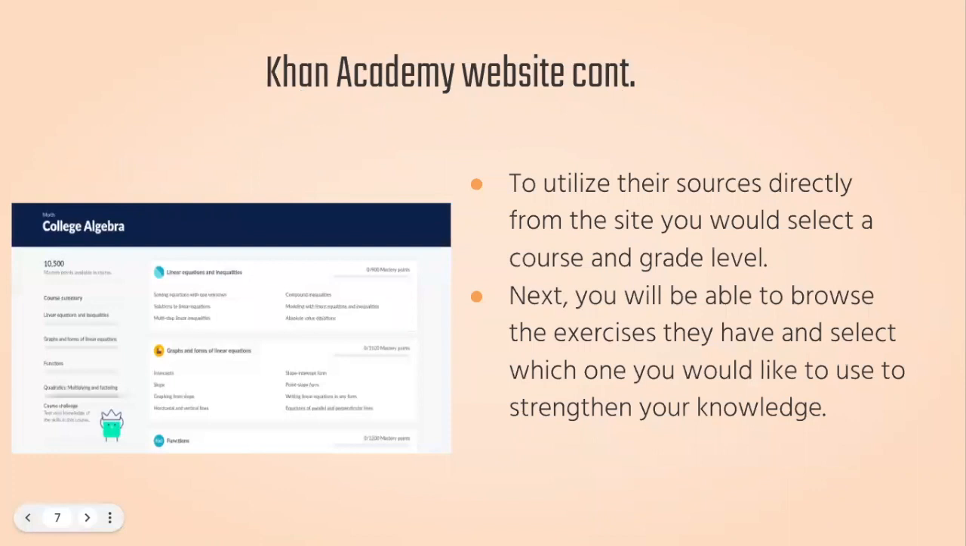To utilize their sources directly from the site, you would simply select the course and grade level. Next, you will be able to browse the exercises they have and select which one you would like to use to strengthen your knowledge. As seen on the screen here, once you select a course, it'll take you into the drop-down menu and you can decide what you want to review. Here I selected math, college algebra, and then they give you a variety of things that you can choose from, such as functions, graphs, and forms of linear equations. And then you would simply select one, and then you can start practicing.